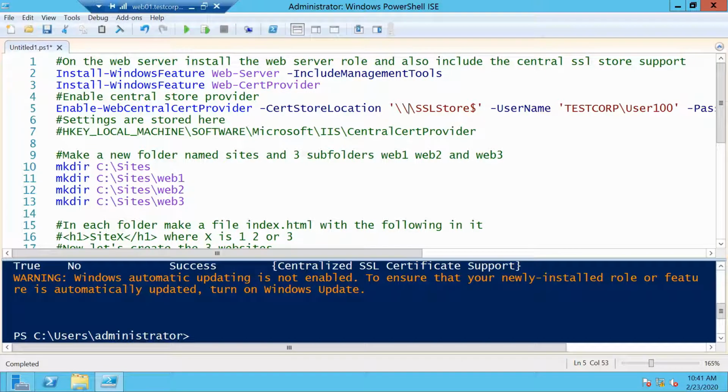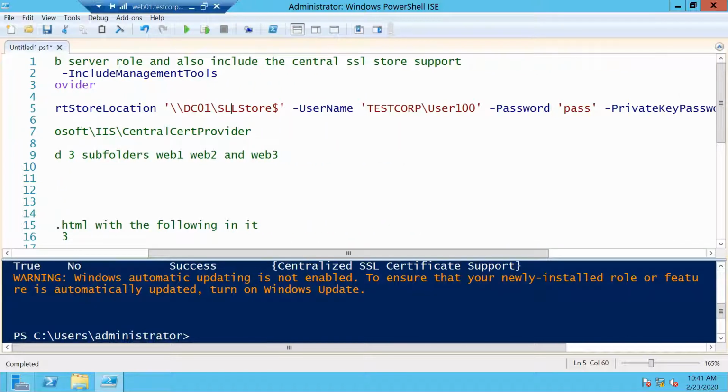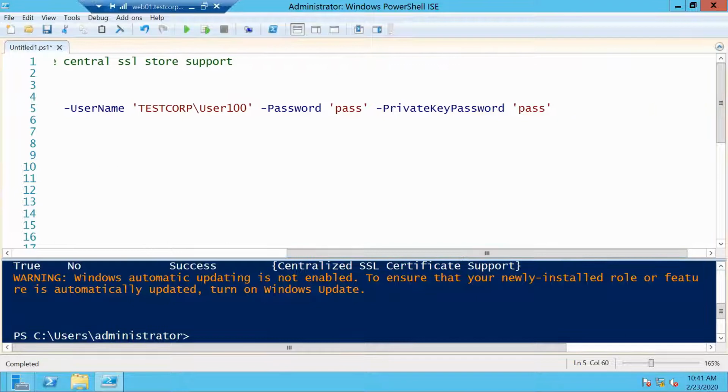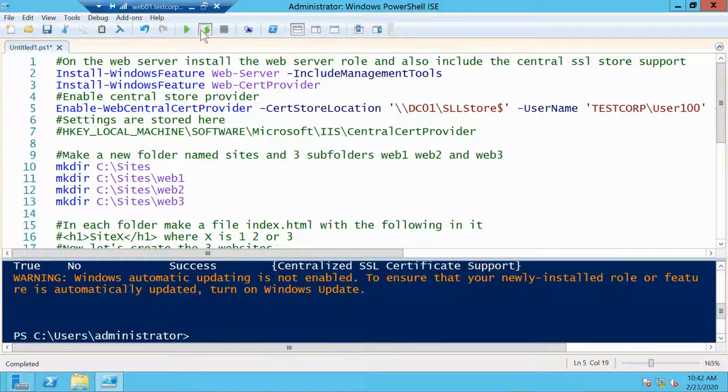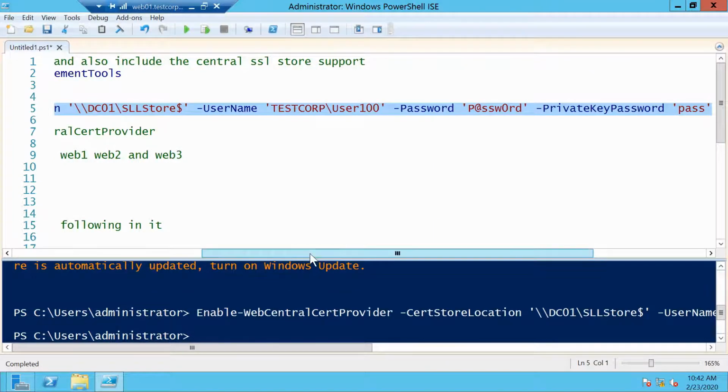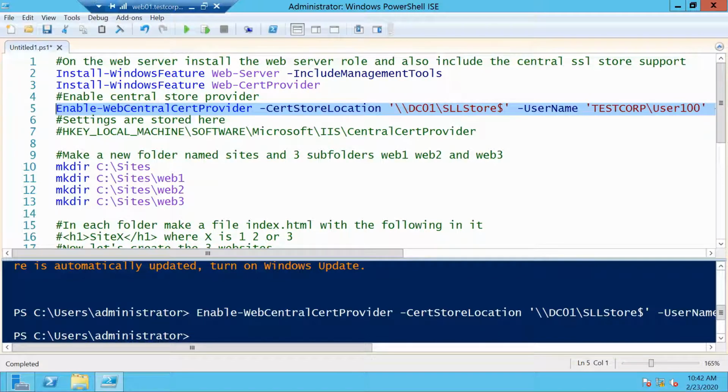It is located on DC01. It's named, unfortunately, incorrectly by me. User100 is the username with the read access. The password for it is password, and the private key password that I set to the free certificates is pass. So this should work now. It worked. And also the settings for the centralized store can be found in this registry path.